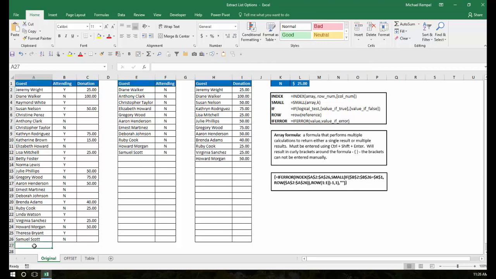So let's say at the bottom, if I add Mike Rempel here, he is coming and he made a $100 donation. Notice nothing changes here. I'm going to get rid of that.